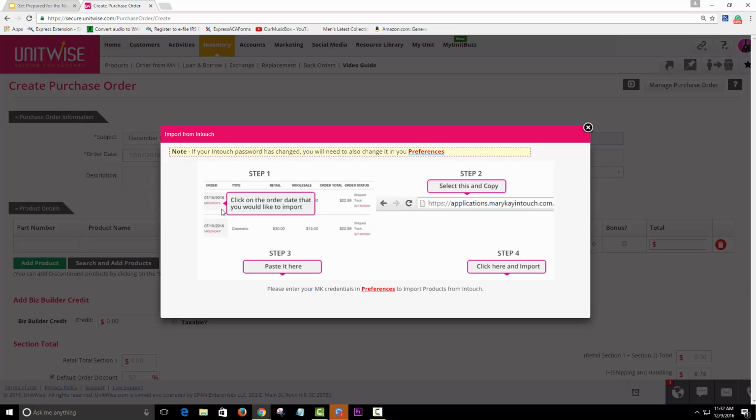If you have the old InTouch, you're going to go to intouch.com. You're going to go under ordering, and under ordering you're going to select order status, and once that page loads, you're going to see the list of all your product purchase orders that you have submitted, and you're going to find the one that you want to import.